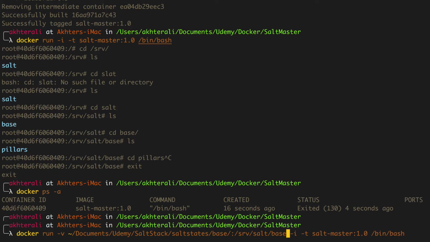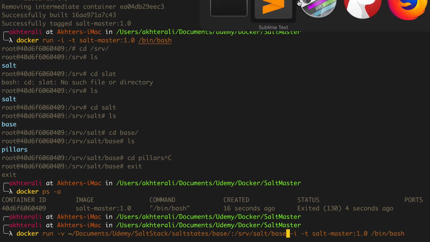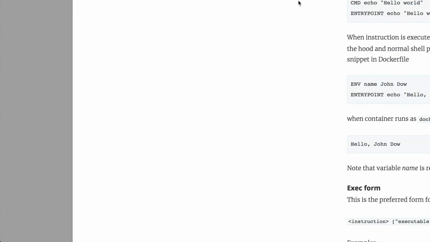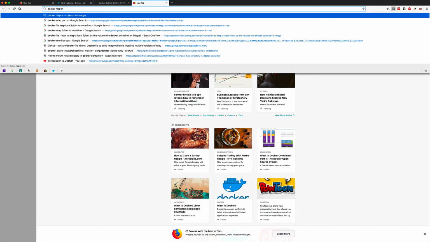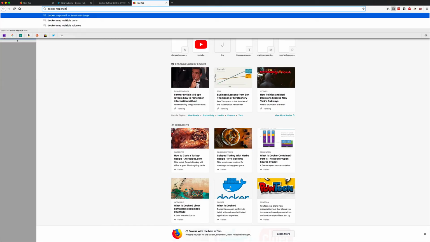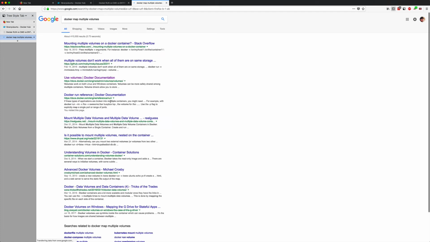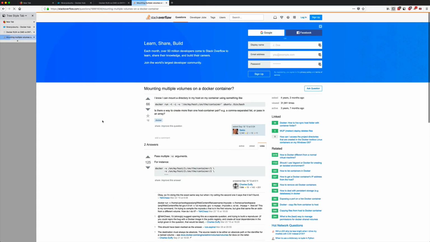Base. I need to map over 2 directories though, not just one. Let's see if there's a way to map over multiple directories. Docker map multiple volumes. Yeah, there you go. I believe there is a way. I've never done it before, so let's find out. Oh, you can add more V. All right, sweet.